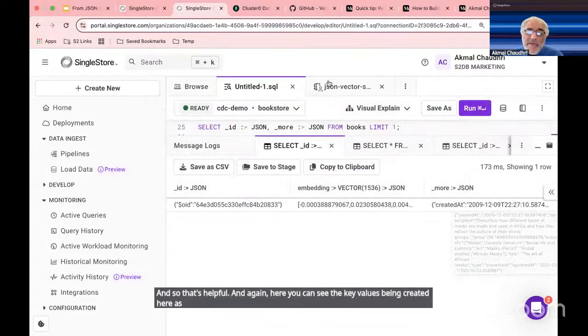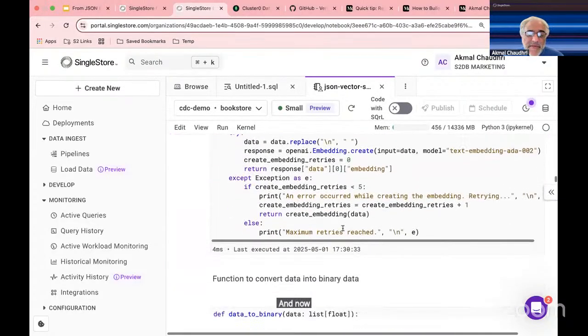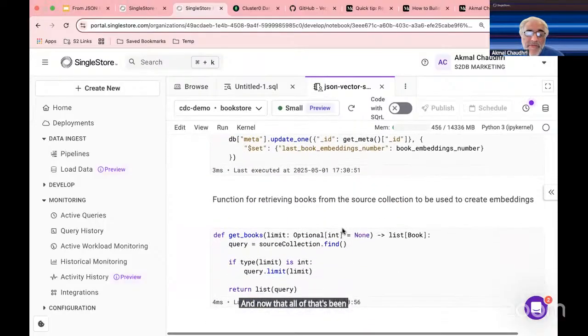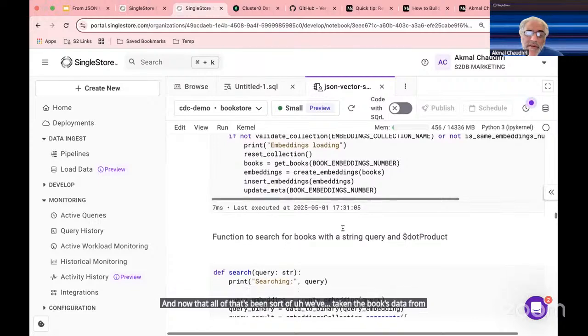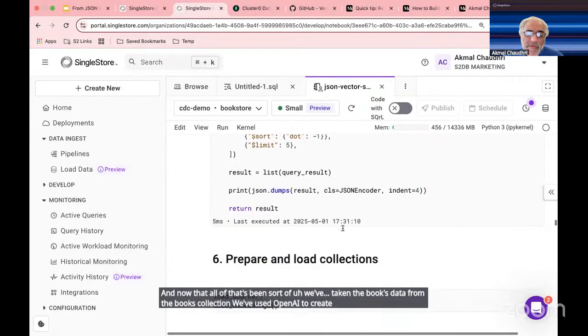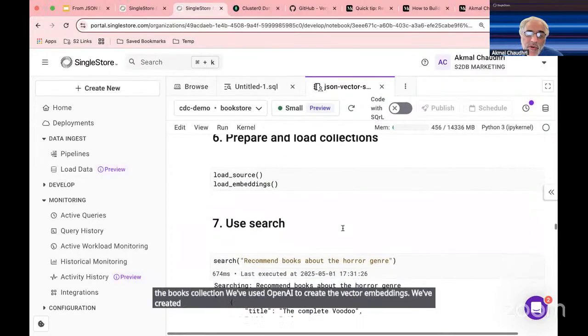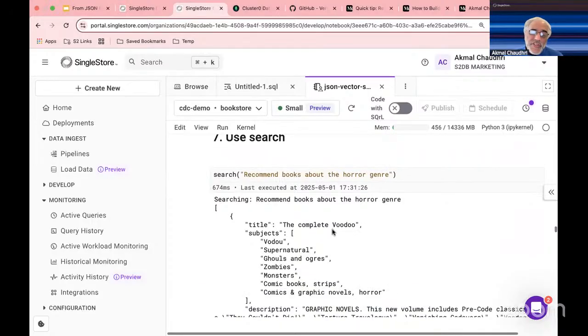So very, very straightforward. Now that we've taken the books data from the books collection, we've used OpenAI to create the vector embeddings, and we've created a separate collection to store that, we can just do a search here.